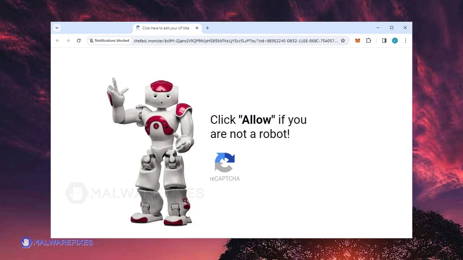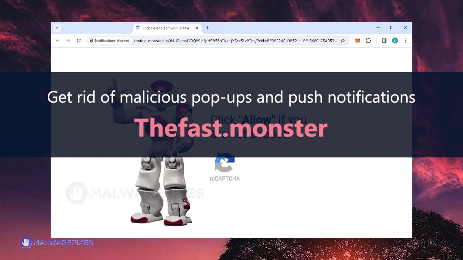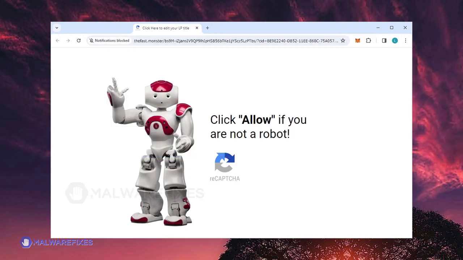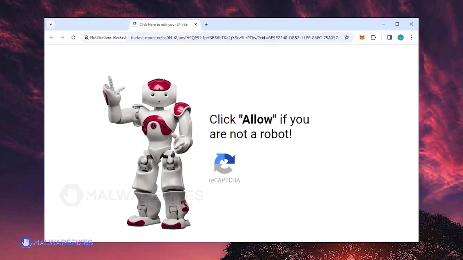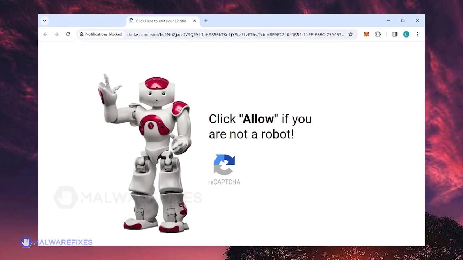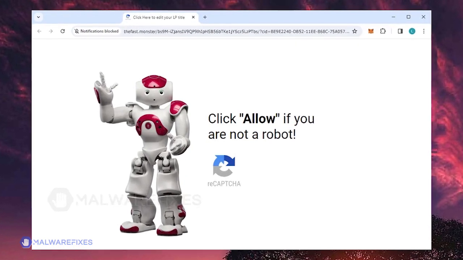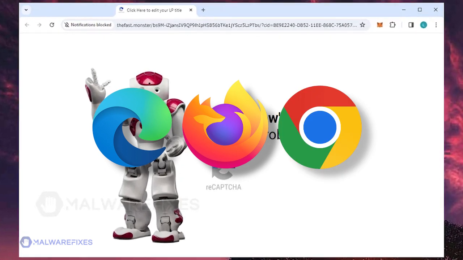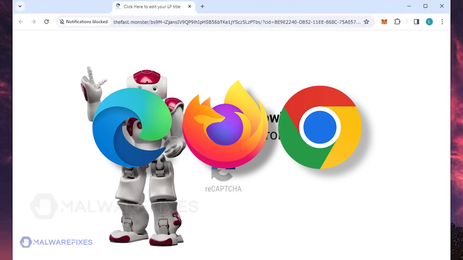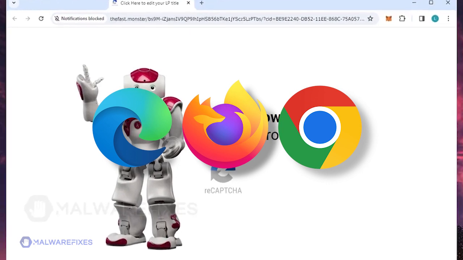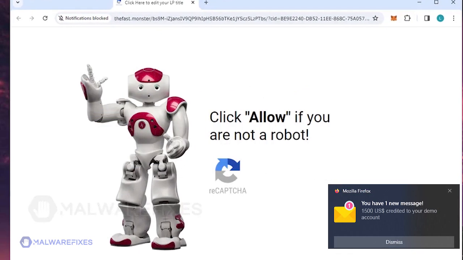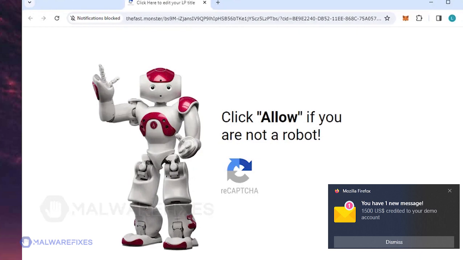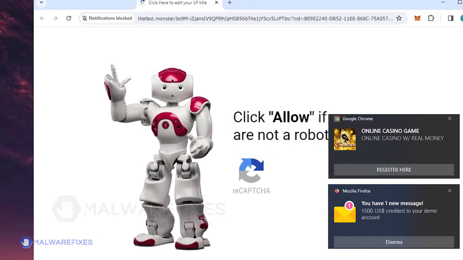You will be walked through the complete process of eliminating the Thefast.monster pop-ups and malware push alerts in this tutorial video. A rogue website called Thefast.monster aggressively sends alerts to internet browsers like Microsoft Edge, Mozilla Firefox, and Google Chrome. These unsolicited messages, commonly referred to as harmful push notifications, show up on a user's screen either via fraud or without their consent.